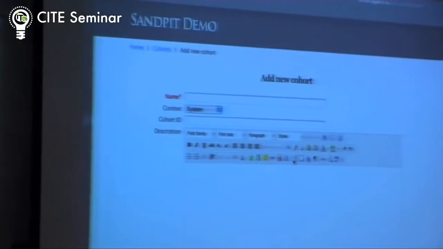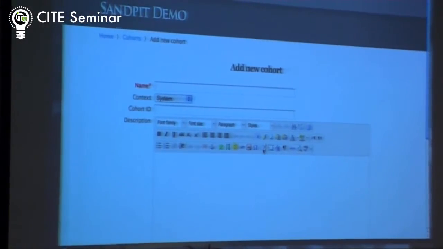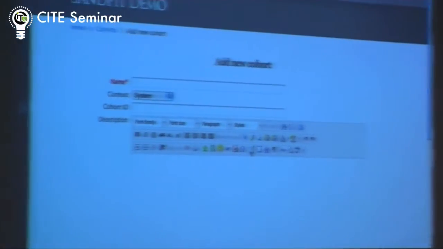So the simple explanation of it is site-wide groups of users. And you can do some things with it. It's just when you get to the enrollment structure, you can enroll a cohort instead of a user. It makes it a bit easier to deal with. And as I said, it can automatically sync those up as well, add new users in there.